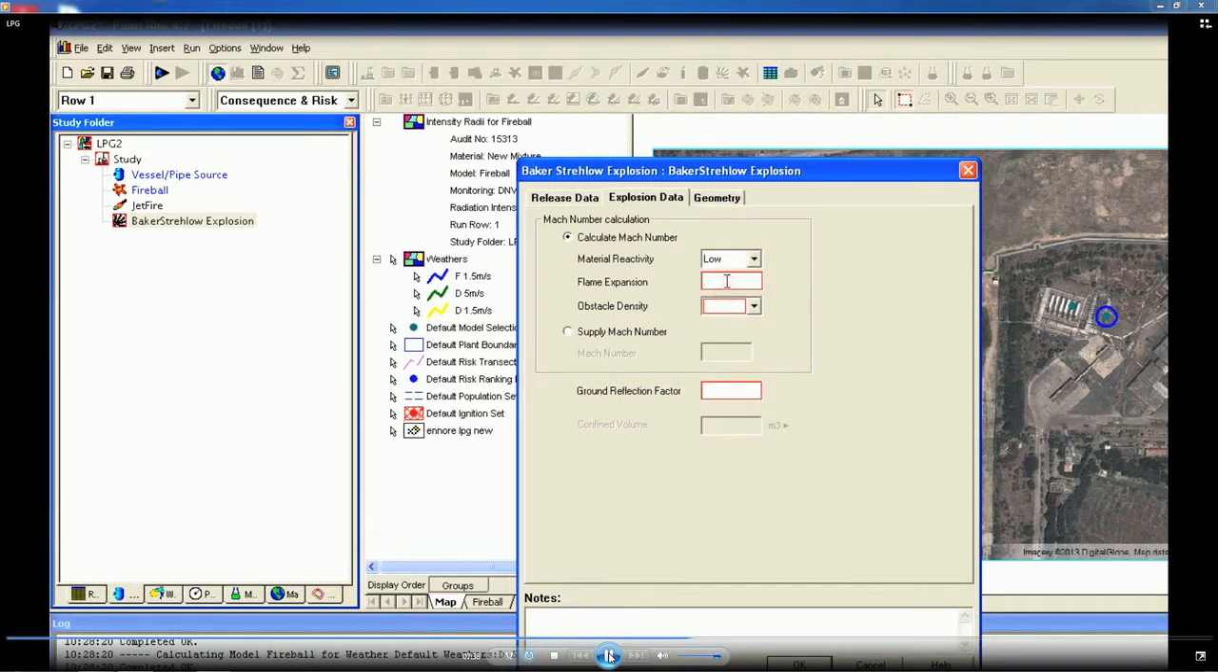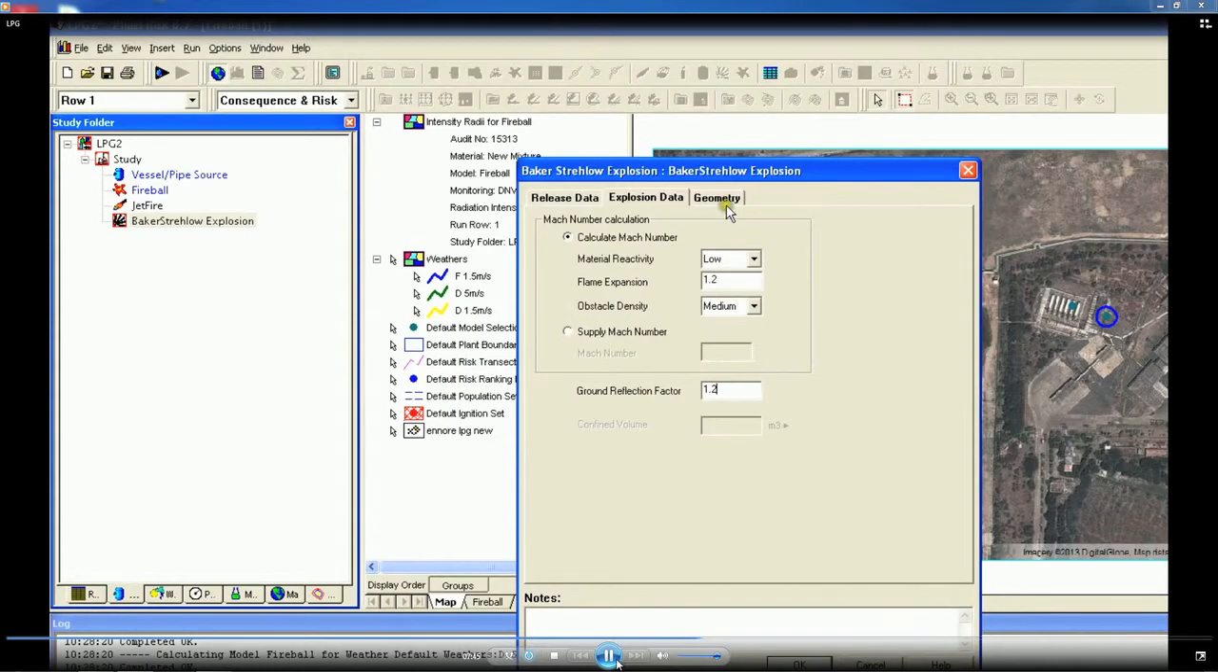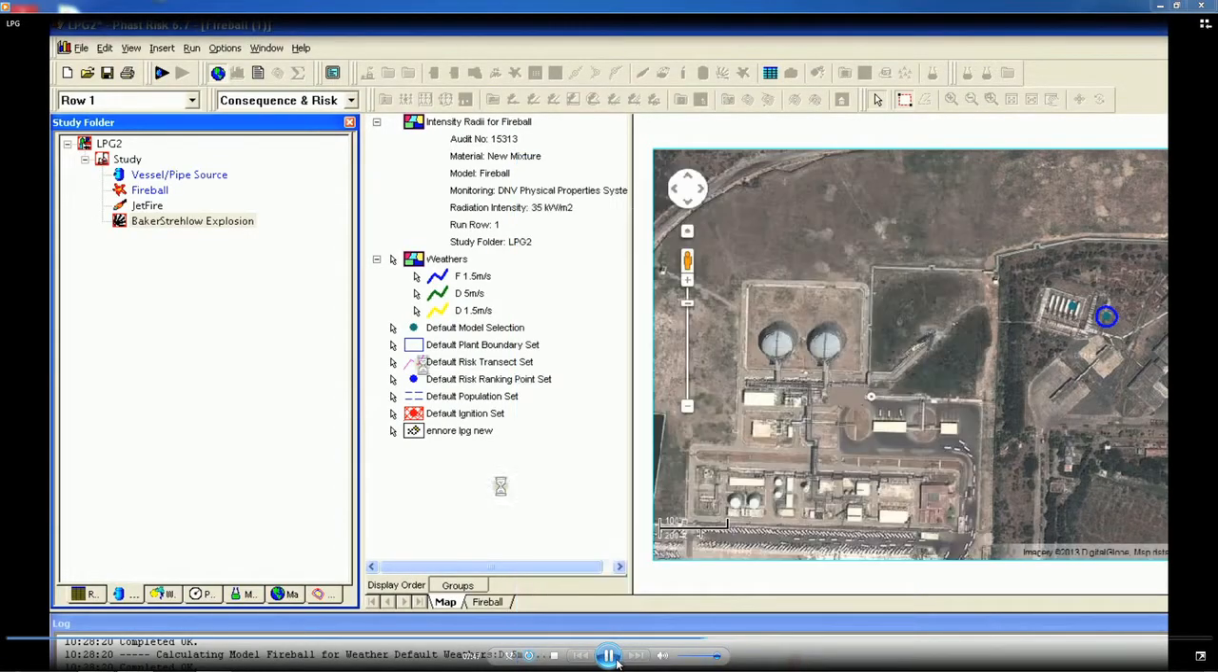One can also supply the Mach number if you know the Mach number for this calculation, and give the ground deflection factor, because you know interferences of physical presence in the ground will affect the plume and puff model as shown in Baker-Strehlow explosion models. Select the geometry, it is a point source, and run the data for the given analysis.